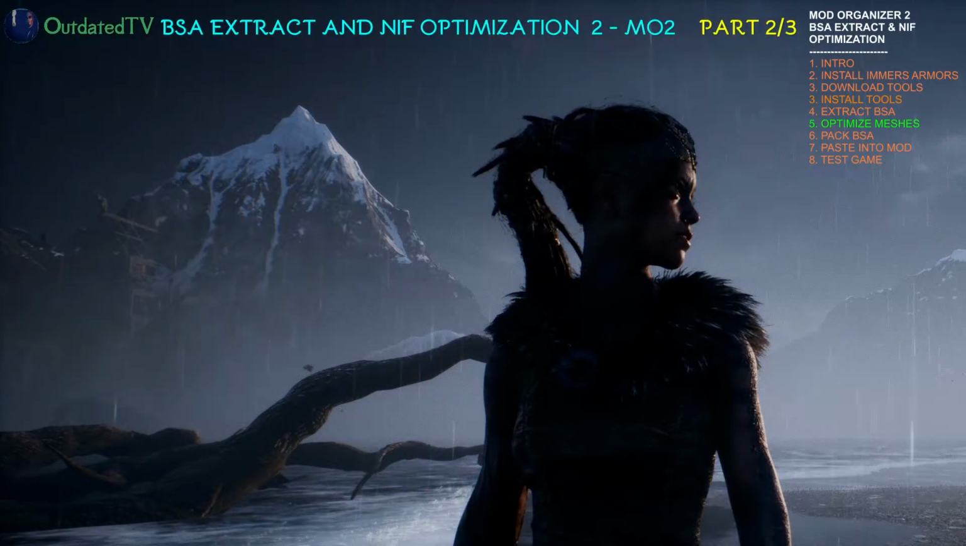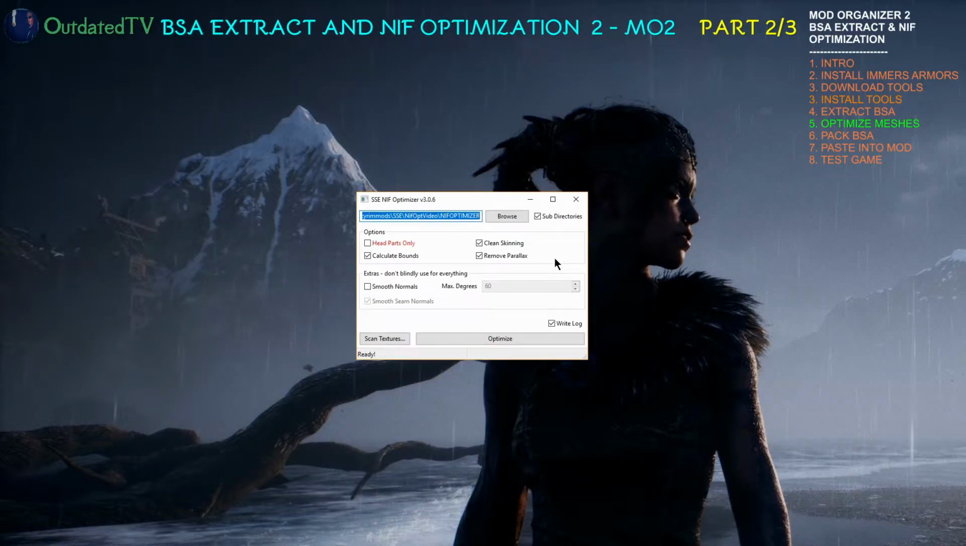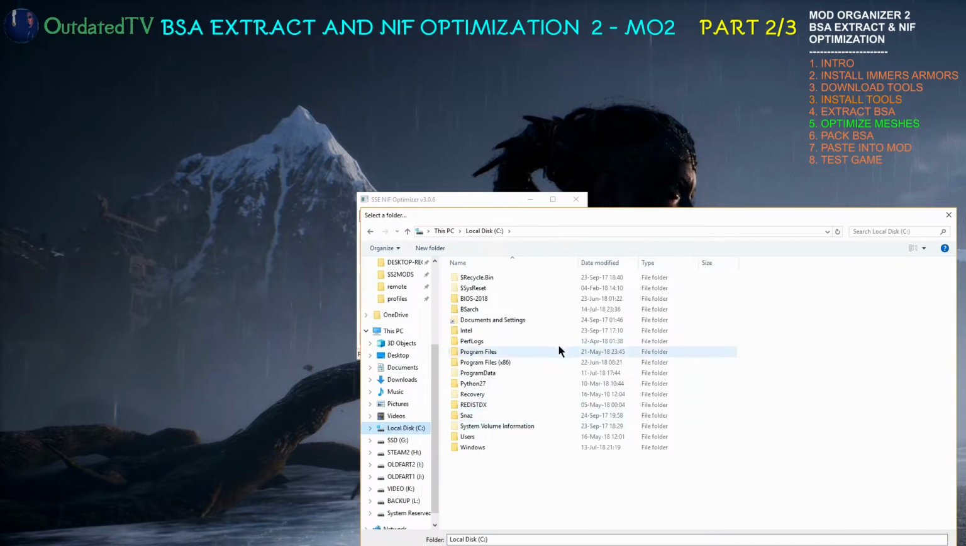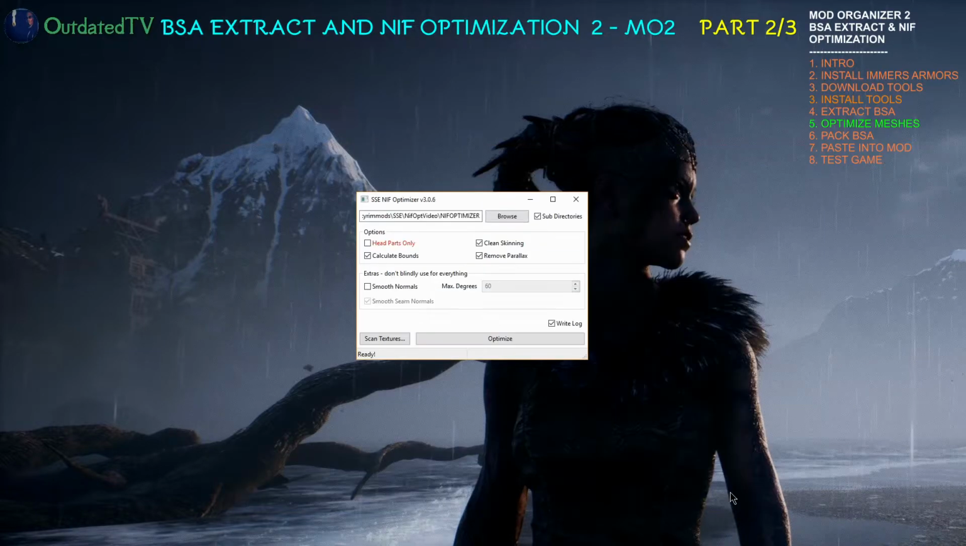Time for part 2 of sorting out Immersive Armors mod for Skyrim Special Edition, and we will start with running NIF Optimizer. So I am in the folder where I extracted the tools, run NIF Optimizer. Now I will navigate to the place where I unpacked the BSA archive containing the meshes that we need to work on. So let's go to drive C, BSArch, unpacked, and meshes. Select folder. And as you can see, the path is now shown here, BSArch, unpacked, meshes.